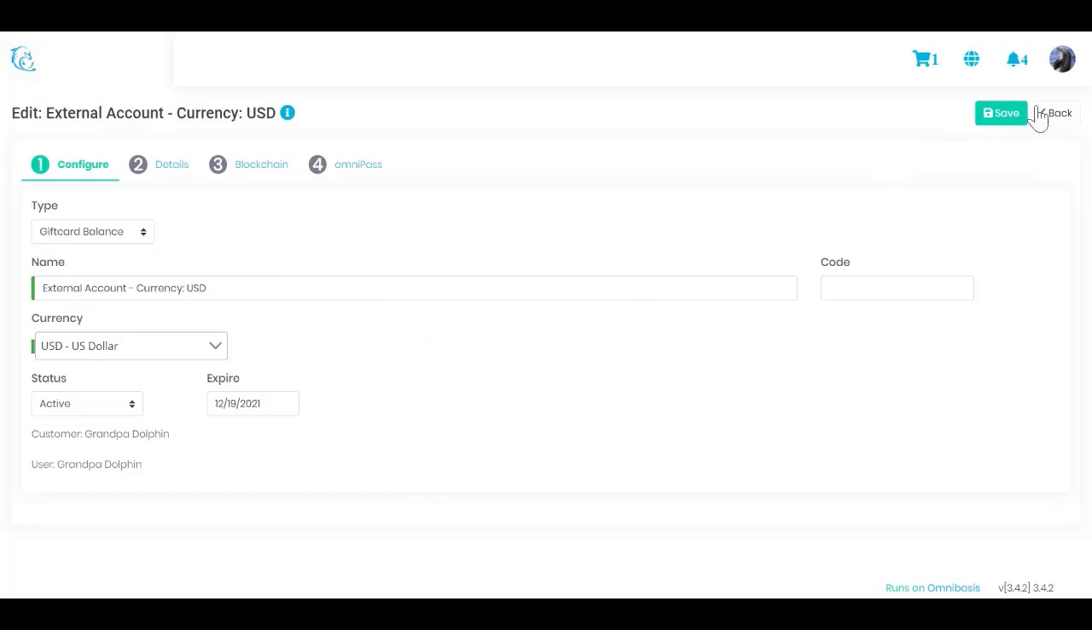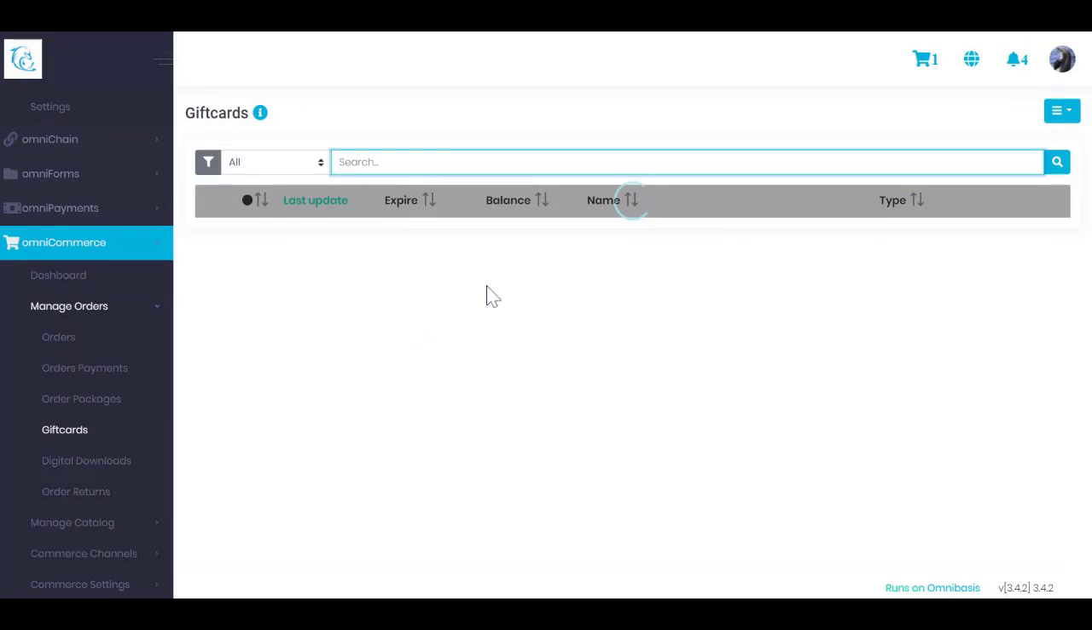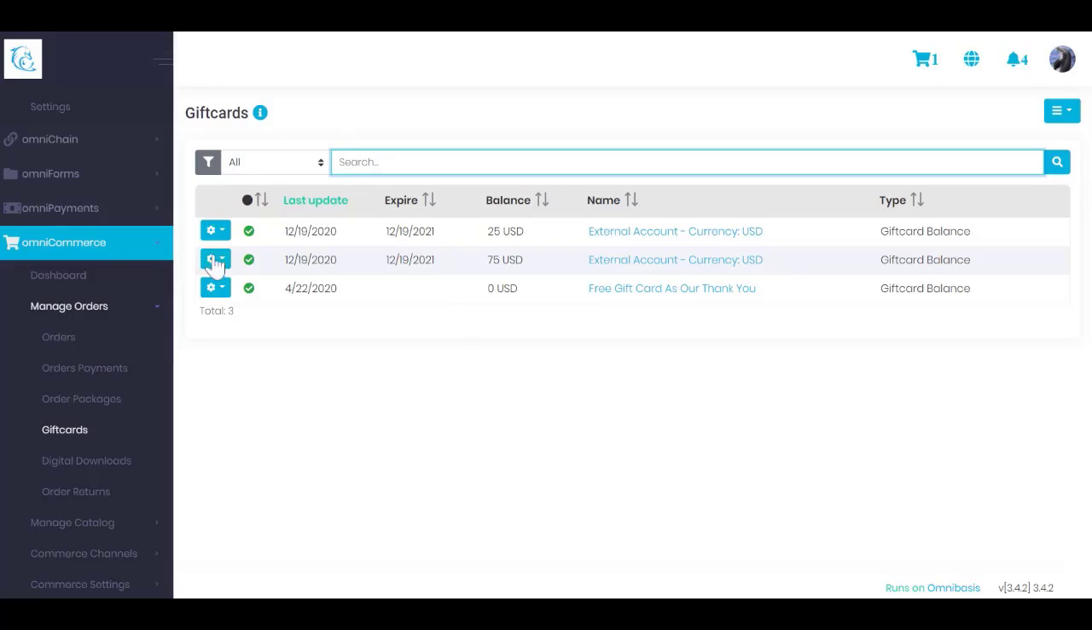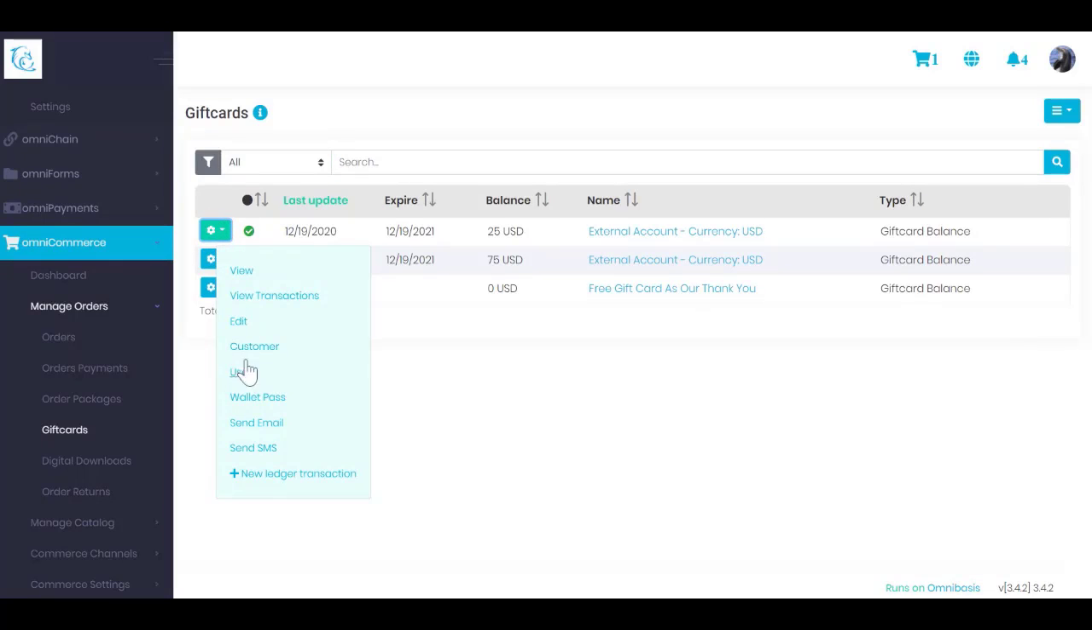You can view a wallet associated with a gift card. If none is created, you can create a mobile wallet for the user. 1. Navigate to a list of gift cards. 2. Click the drop-down option next to the card you want to access a wallet for and select Wallet Pass. 3. You will be taken to a wallet pass for this gift card. If none exists, a new one will be created.